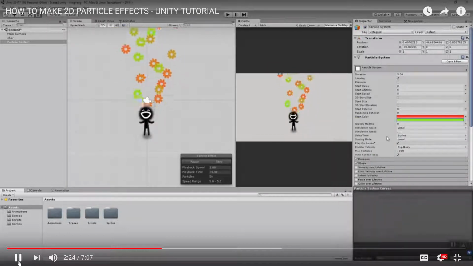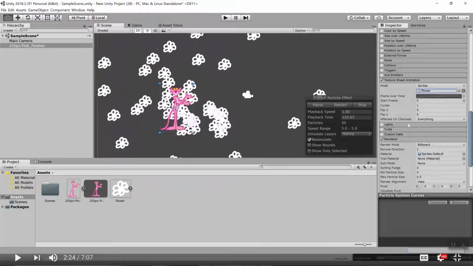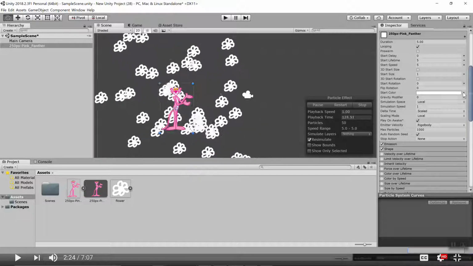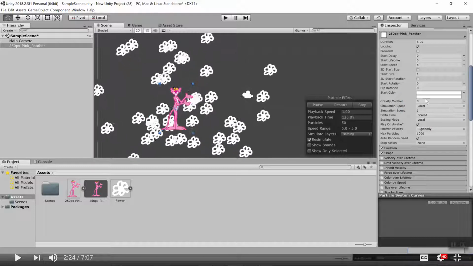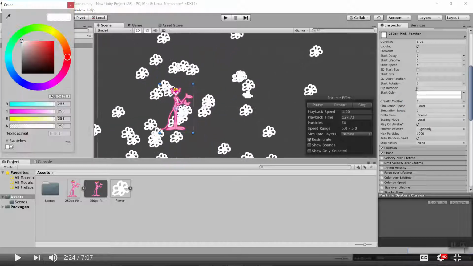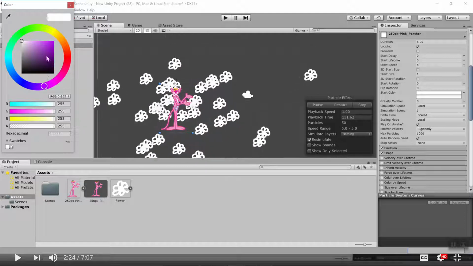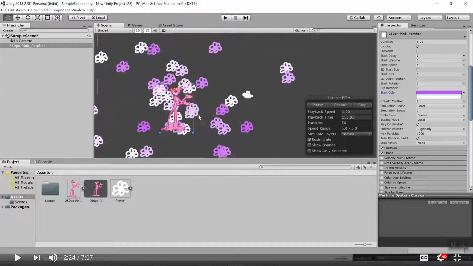I'll also change the shape. Let's see, that was under start color up here, I believe. Random between two colors. Click this one and choose some kind of color. So it gives you that.